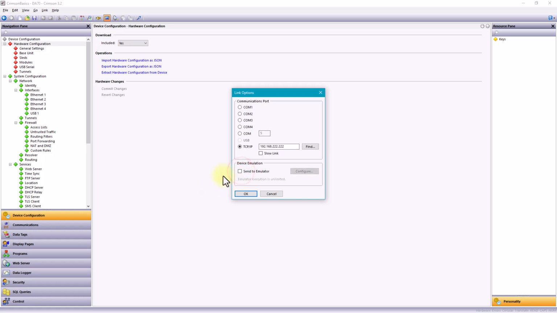For a USB connection, you can use one of the COM ports. Use your PC's device manager to find out which port you need. For an Ethernet connection, you can select TCP/IP and type in the IP address of your port. There is also an option to find your device if you're on the same subnet. If you check the Send to Emulator box, the configuration will be downloaded to the emulator rather than hardware.